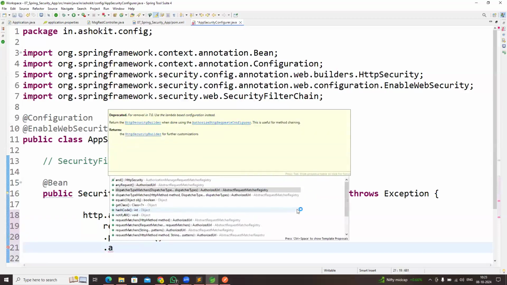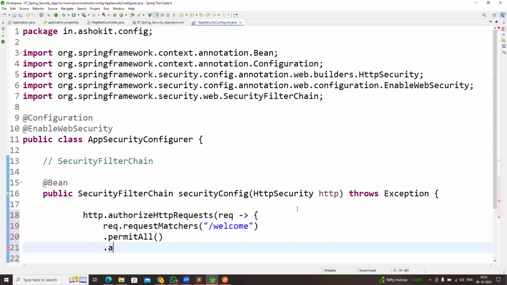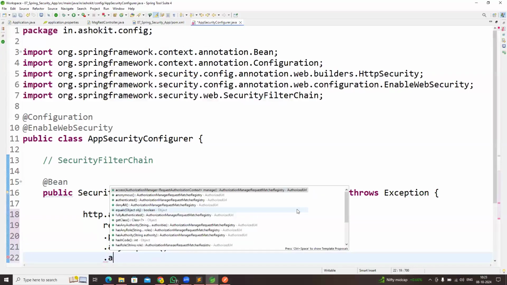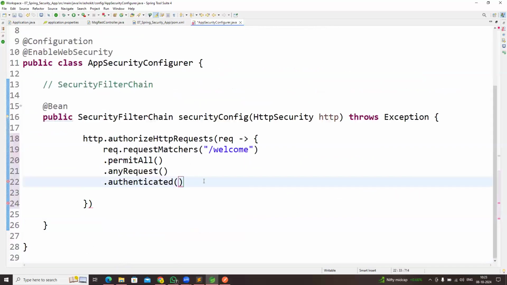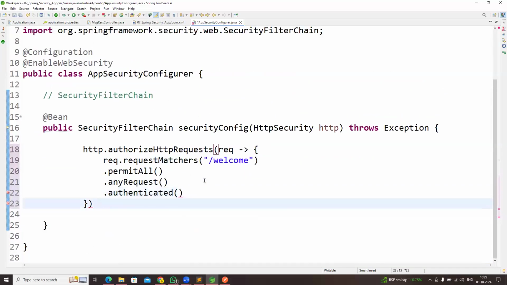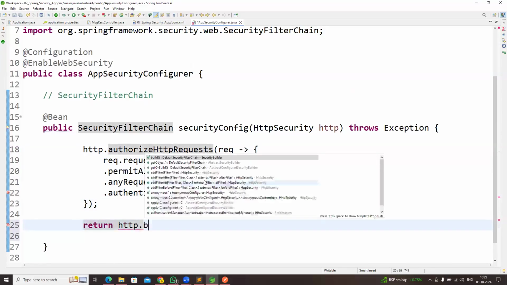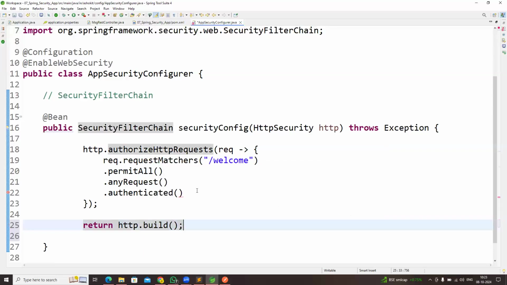Then any other request that we are getting, that request should be authenticated. Any other request which is coming should be authenticated in our application. Okay, guys. Then I'm going to specify return http.build. So the default security object I am building. Okay, so here dot authenticated is available.